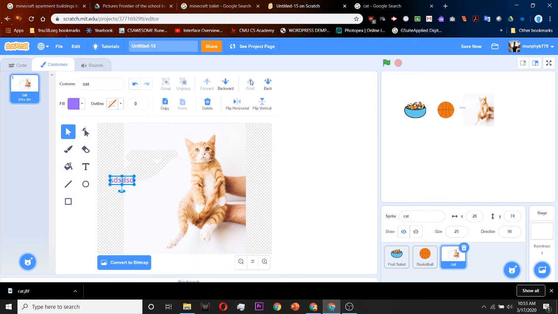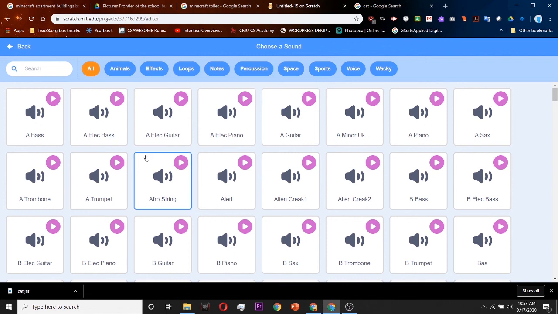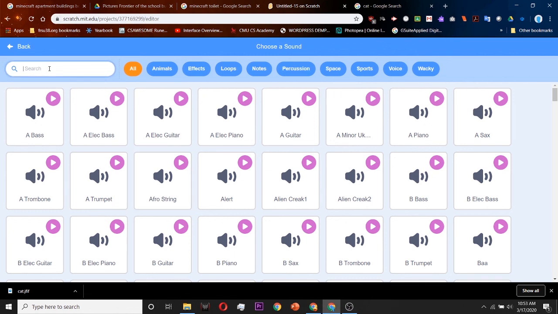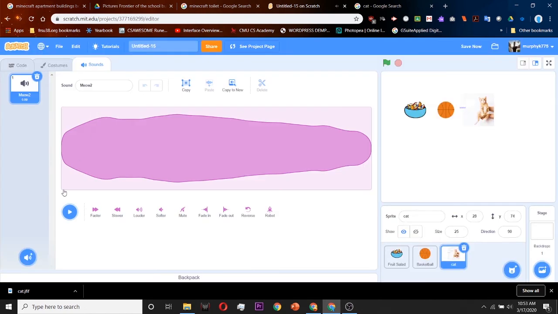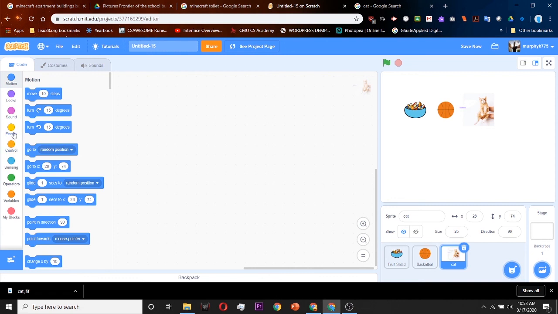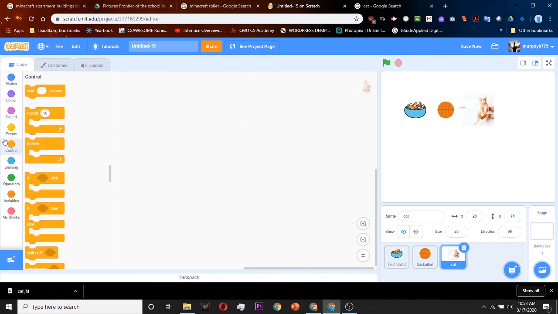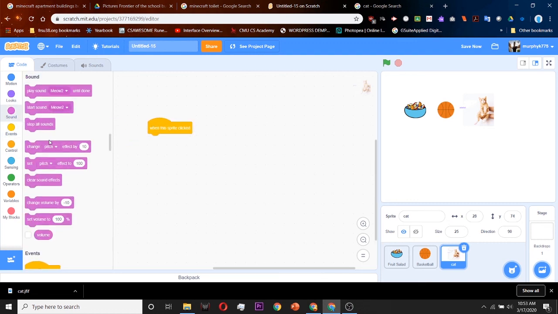So now I have the cat. Go to sounds. I'm going to add an existing sound perhaps, or something I find on the internet. So I can type cat and I get a meow. And then when I go to code, I'm going to choose events. When this sprite is clicked, go to sounds, play sound.